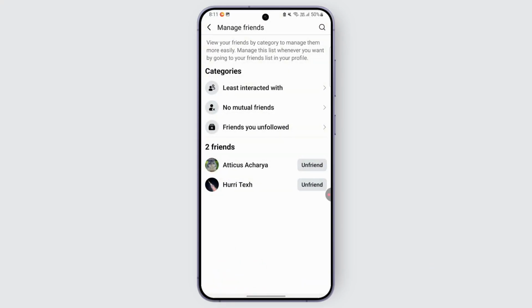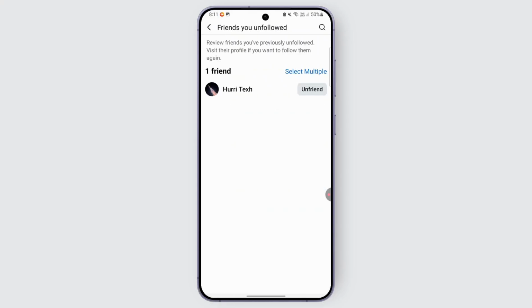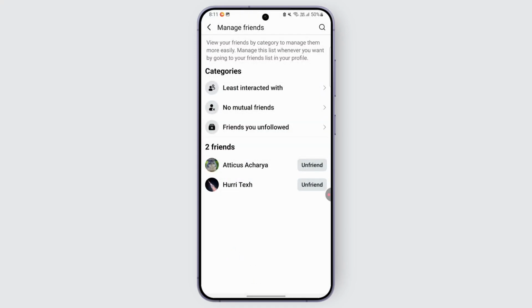Or you can even look out for this option called friends you unfollowed. After you select that, you just need to tap on select multiple and again select the people, tap on unfriend and go ahead and do so and complete the process. You can perform this action right here.